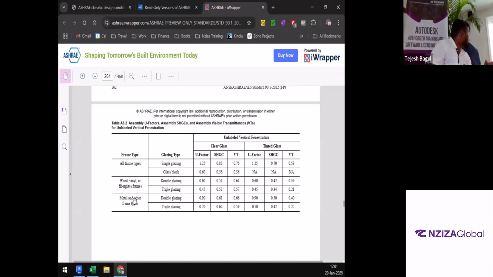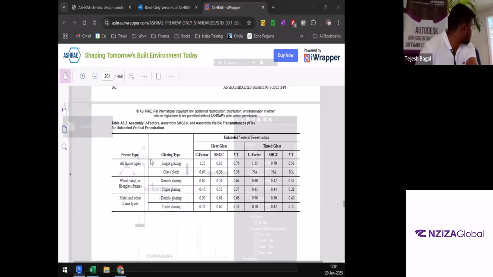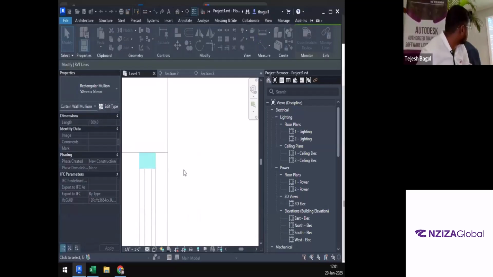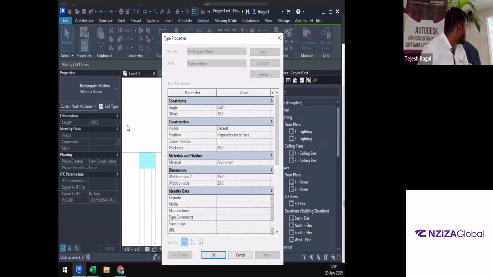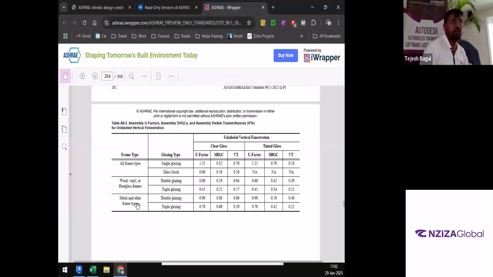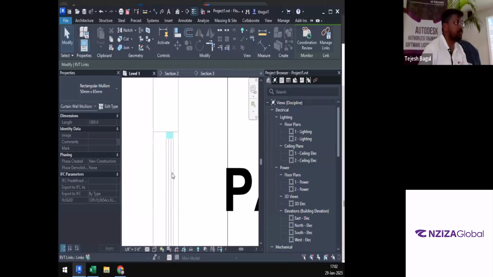In this case, what we had used was metal, because we had checked in our model that the windows were made up of aluminum. So over here, we understood that the rectangular mullion was made up of aluminum. I selected that mullion, clicked on edit type, and the material came as aluminum. Based on that, I understand that the architect is looking for aluminum window frames. Now we go to the metal frame and other types over here. We see that there are only options for double glazing and triple glazing. But the architect has not shown any double glazing. It is just a single glazing that they have shown.